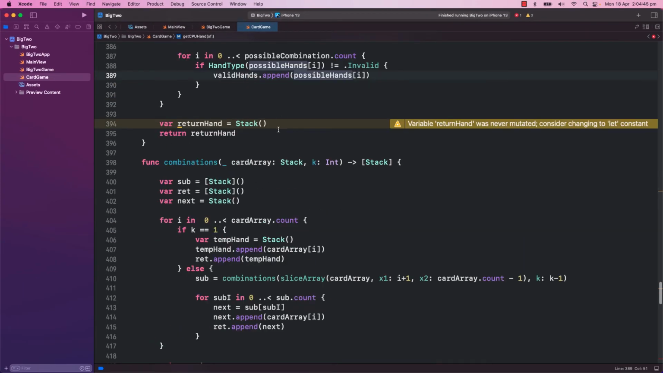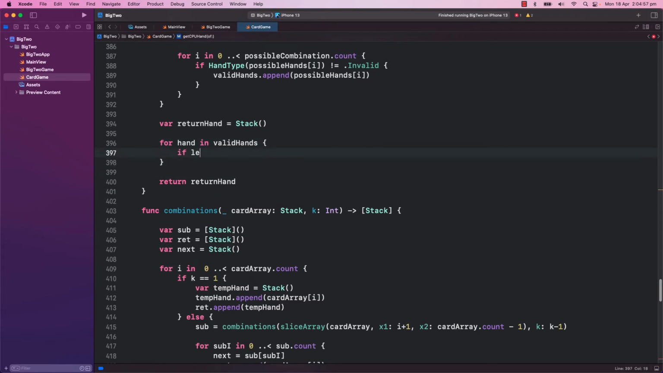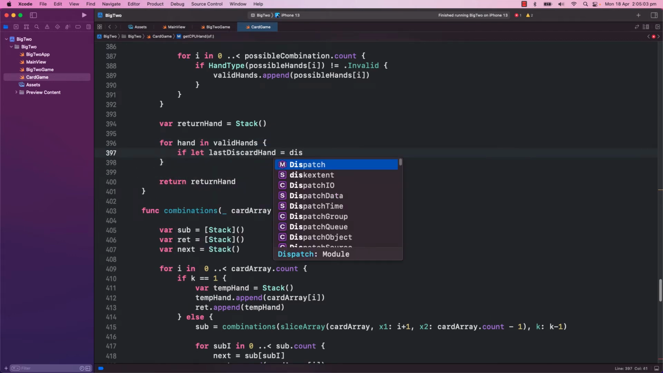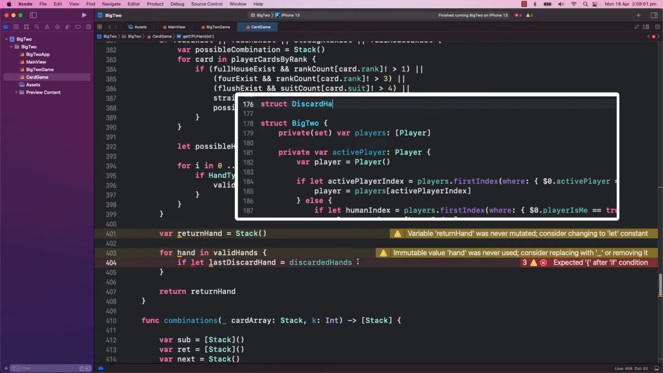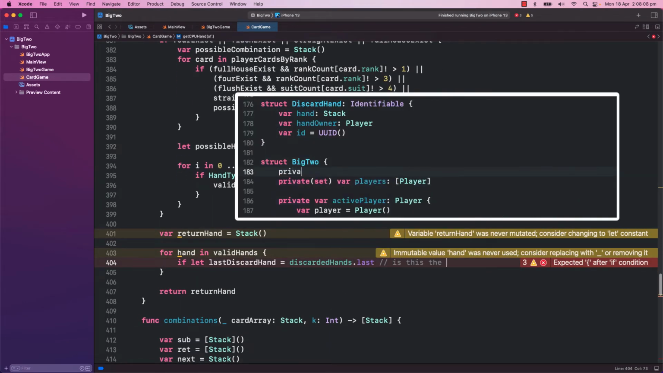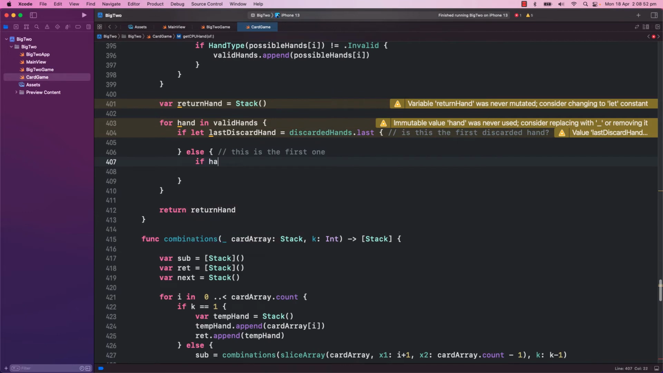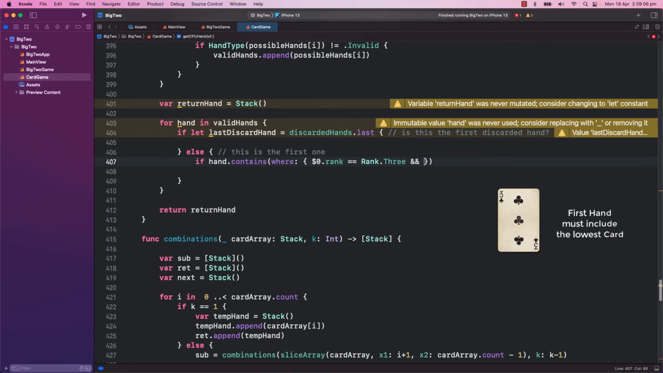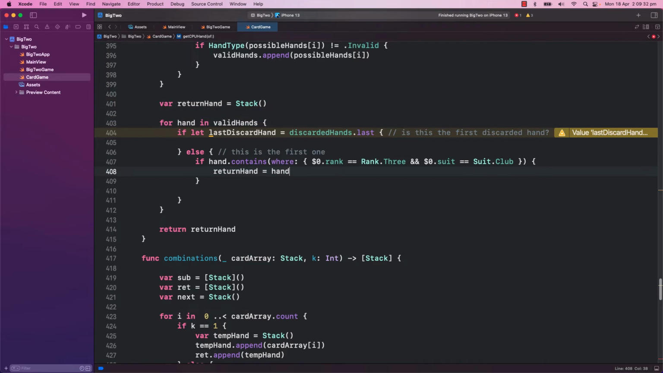Now that I have a list of all valid hands, I have to choose one for the player. I have to play a hand that is higher than the last hand that was discarded. So I created an array of discarded hands. If the discarded hands array is empty, it means this is the first play. So the hand of the active player must include the lowest card, the 3 of clubs. But if it is not the first play, then I have to look at the last discarded hand and must beat it. So for that, the hand must have some kind of a scoring system.